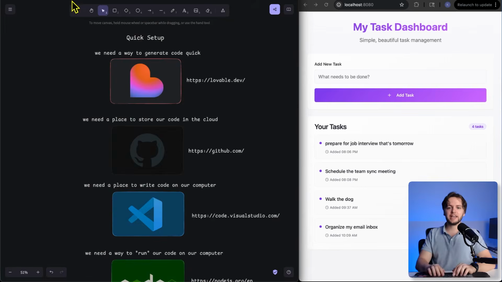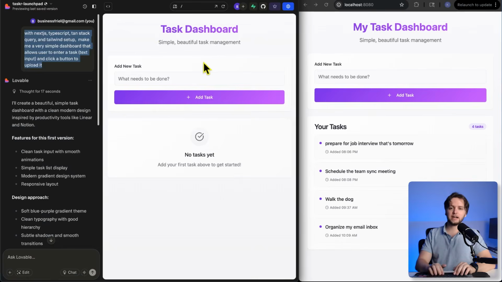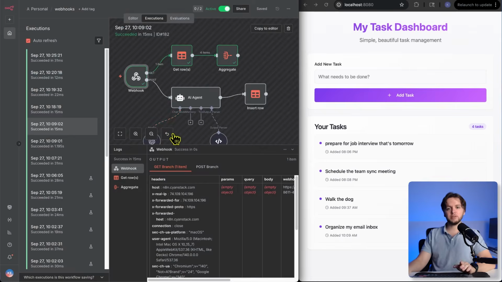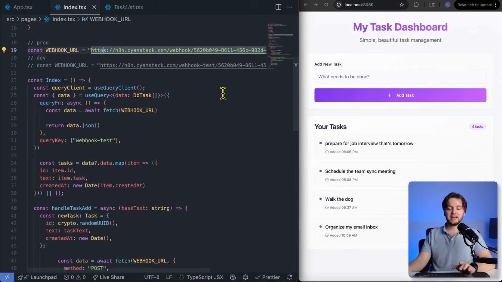First, I'll show you how to get everything set up and generate any kind of dashboard that you want. Then we'll build the n8n workflow step by step, and finally we'll integrate the workflow into our web app. Later in the video, I'll show you how you can download this workflow and the codebase for free.